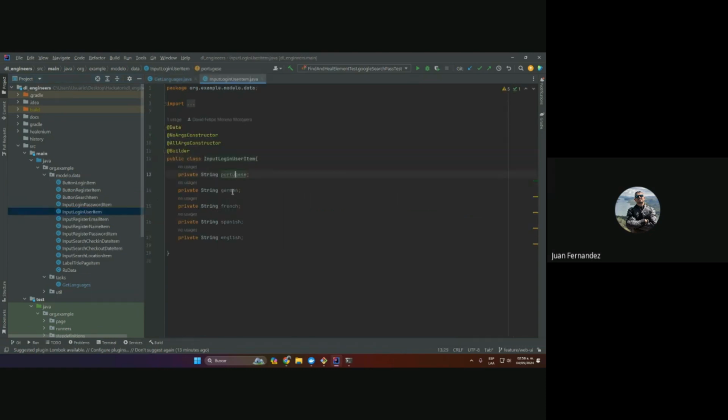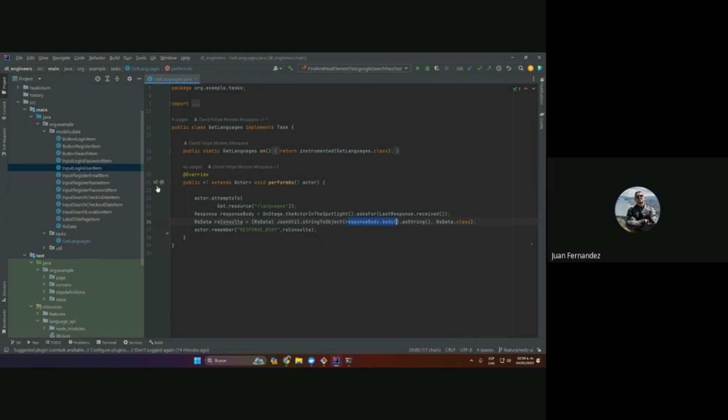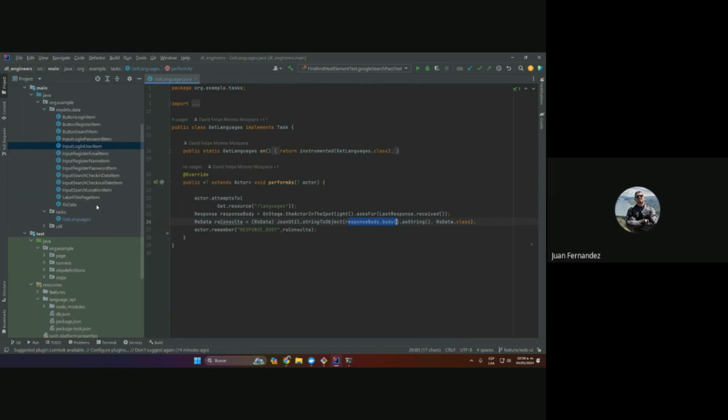We have all the languages here, and you can call this model class and use the language depending on the region where you are located. So this is the first approach. You can see that it's a pretty easy implementation and it is going to help us improve our automation.